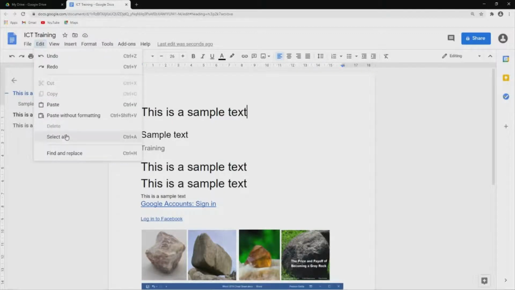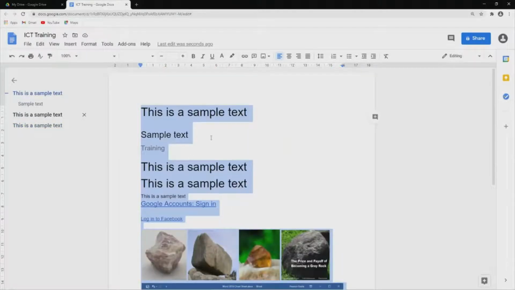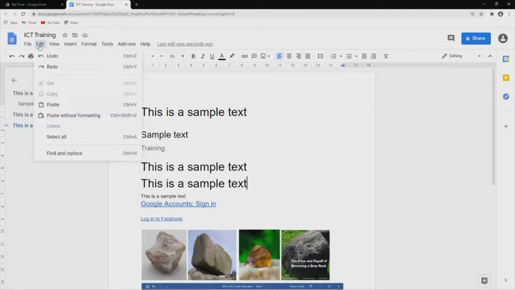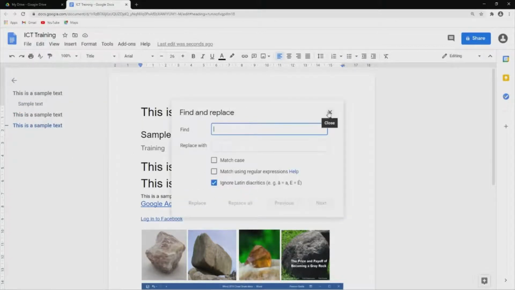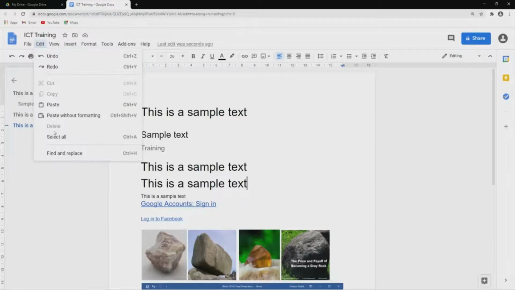Alright, and next is Select All, which selects all the content in your Google Docs. Next is Find and Replace. You can just press Control F. It's the same function when you press Control plus F on your keyboard. But here you can find and replace.